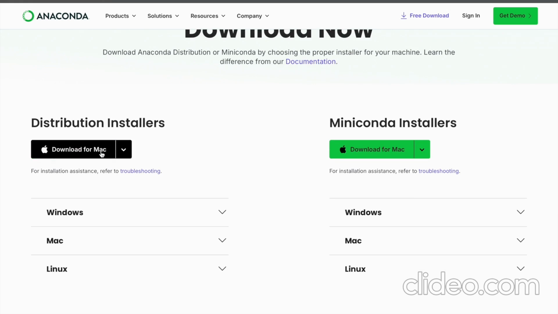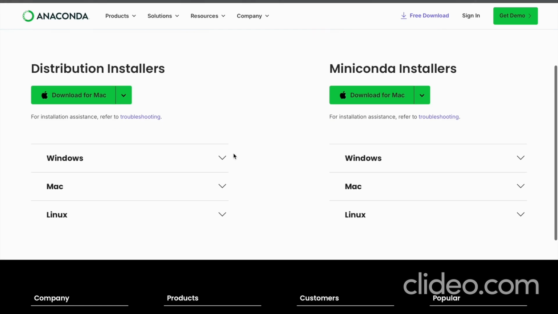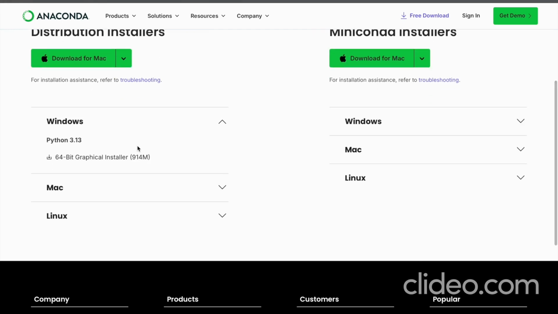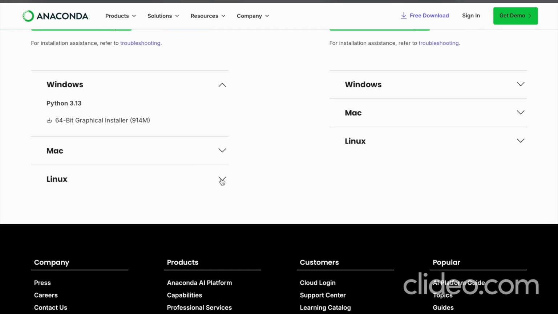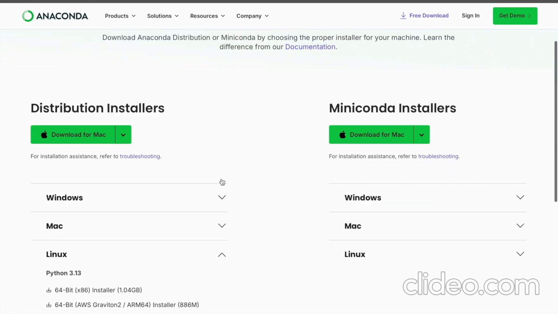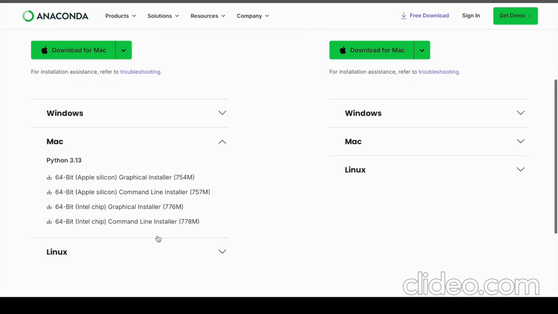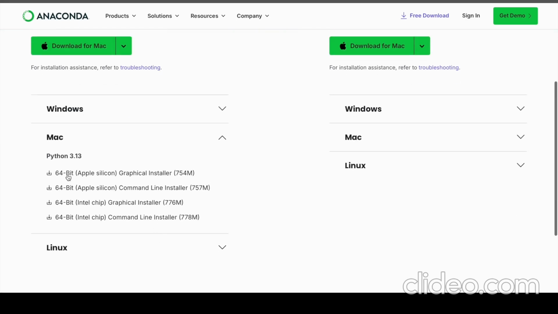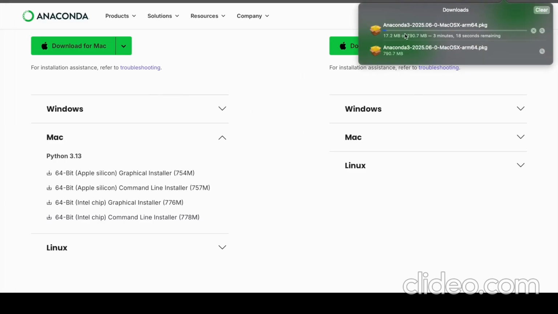So we can go for download for Mac. If you are a Mac user, you can go for it. Otherwise, Windows installation is also given. If you are using Linux, you can also go for it. For Mac, I am going for the 64-bit Apple Silicon graphical installer, and there is another version, the command line installer. So we are using graphical here. It starts installing, but I am going to cancel it because I already installed it.